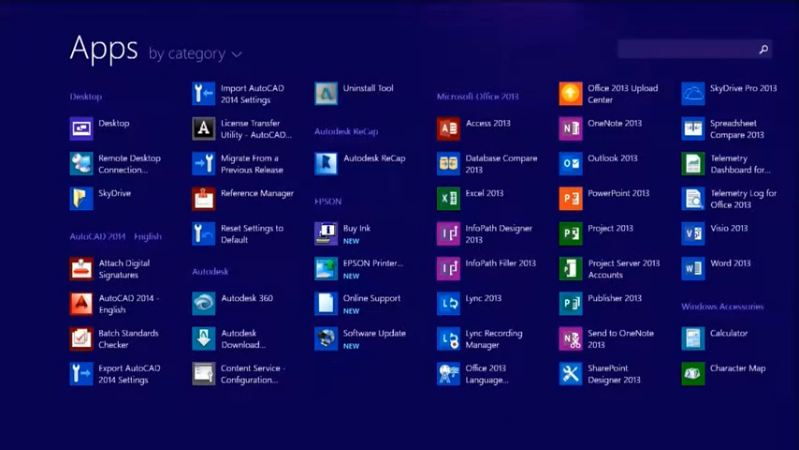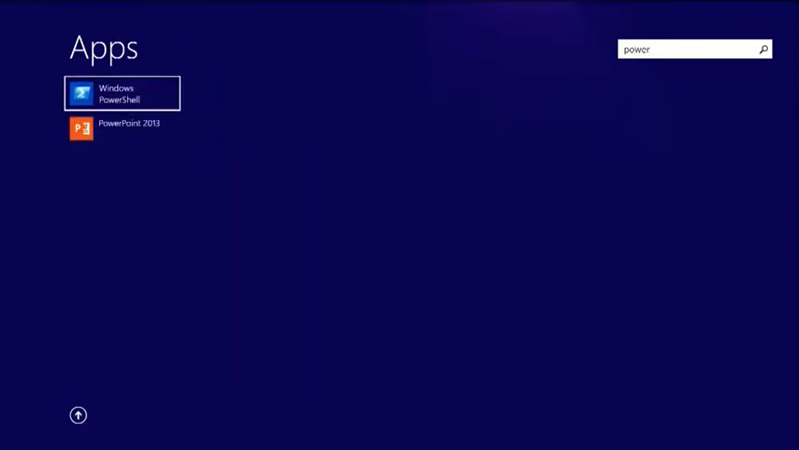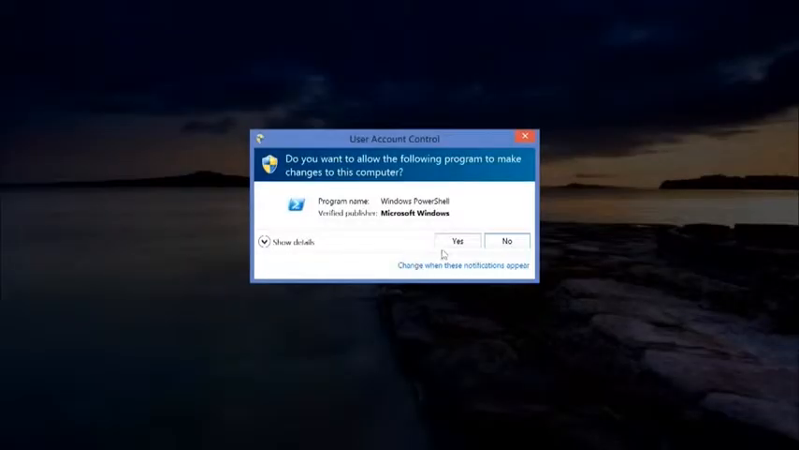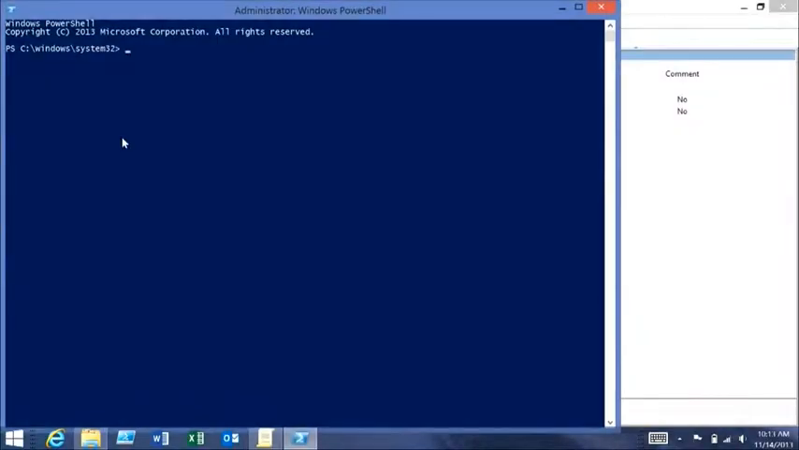Yeah, let me show you something here. So I'm going to show you how you can take a layout. So we've got a start screen layout that you like. Maybe you're a call center or something like that where you really want to restrict down what the users can do. So let me open PowerShell here. I'm going to run this as administrator. And what we can do is we can export a start screen layout.